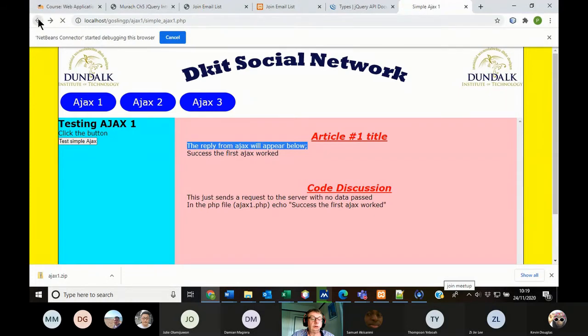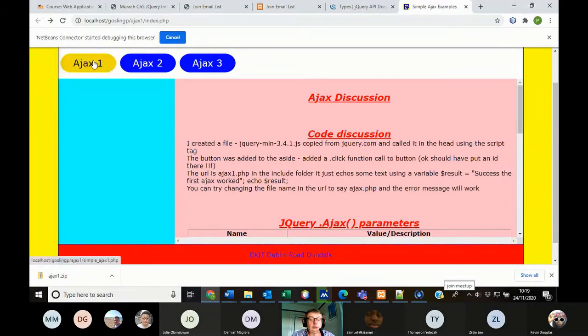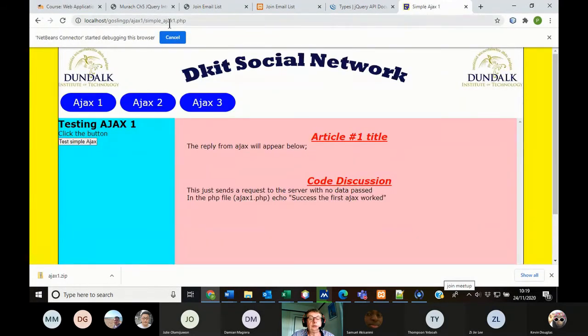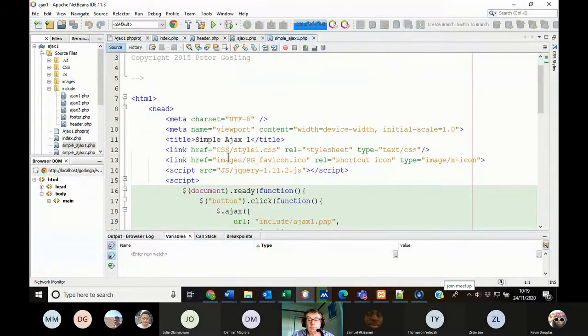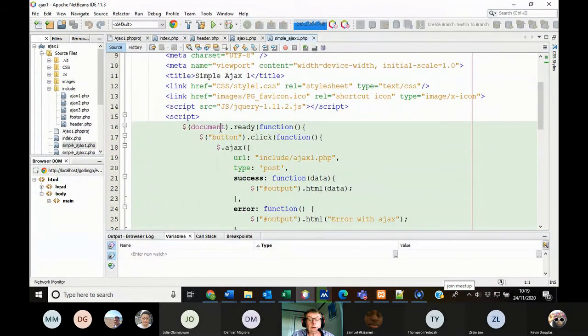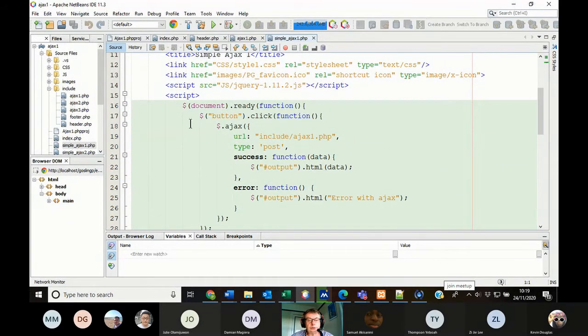Okay, I'll just go back there and click Ajax 1. So we see this here is simple Ajax 1. That's that page there. If we look at the code for it, oh, I never changed the jQuery. They're still using an old jQuery, but that could be changed.